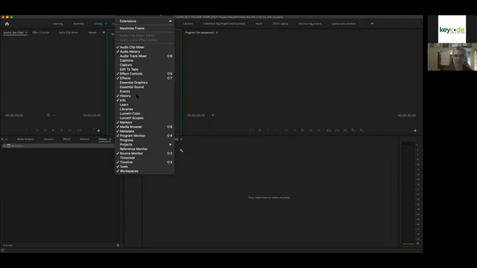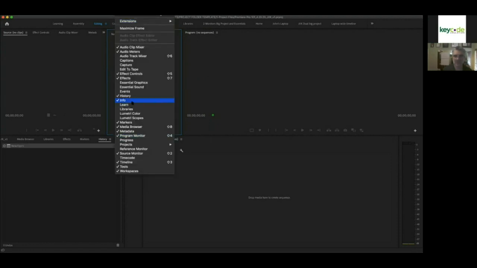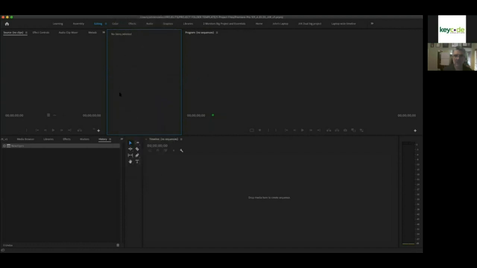I can always go under window and turn it off completely. So I uncheck info. That didn't work because it's on its own, so it needs to be in its own thing. And so we'll go back here. Info is a little tricky. It doesn't have its little hamburger menu. It's kind of a pain.